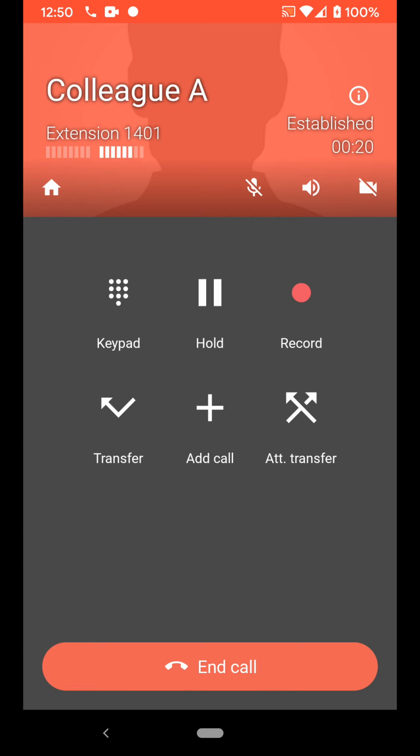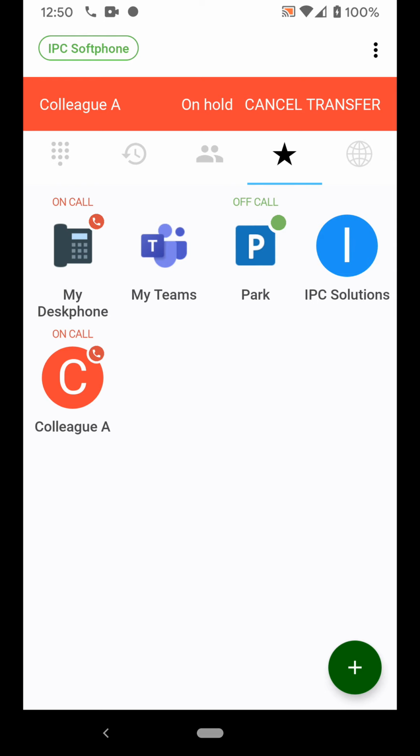A blind transfer is when you transfer to a designated number without any knowledge of whether that call can be handled or not. Let's do an attended transfer. When on the call, tap ATT transfer to begin the process. This will place the call on hold and open your most recently used tab.